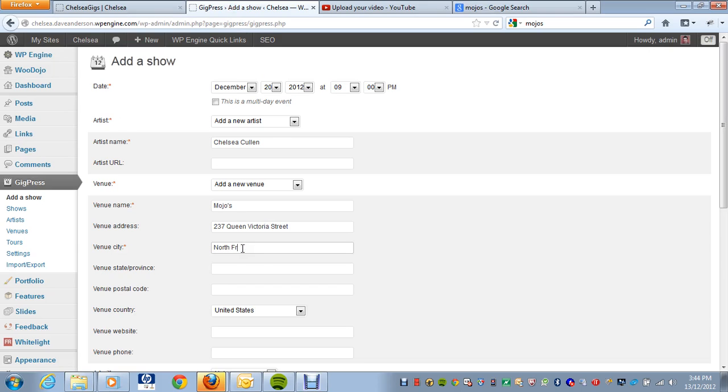North Fremantle. And as an artist, it gets annoying putting these sort of details in every time, but this is the great thing about Gigpress: it remembers the details once you've done it once, so you don't have to worry about doing it again.